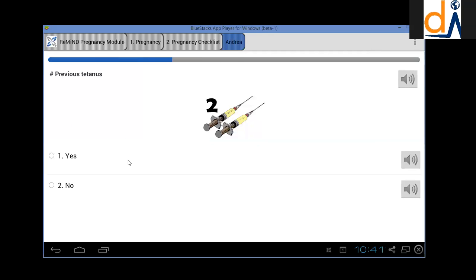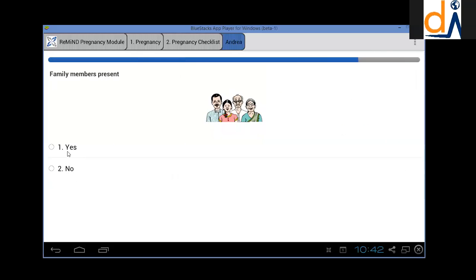So again, the questions aren't, have they had a previous tetanus shot? It just says previous tetanus, because that's a lot easier for them to read and understand. And things like the big numbers to help go through. Takes iron instead of takes iron and folic acid. Things like that. Great. So again, these are just prompts for them. You can see all the images.